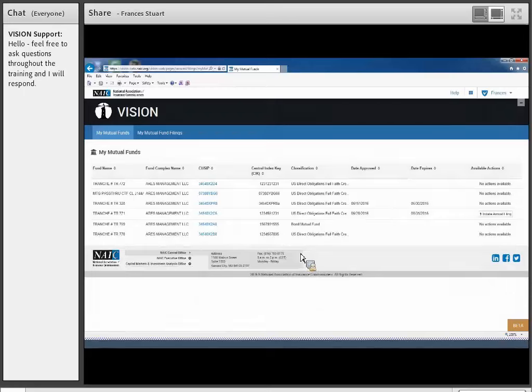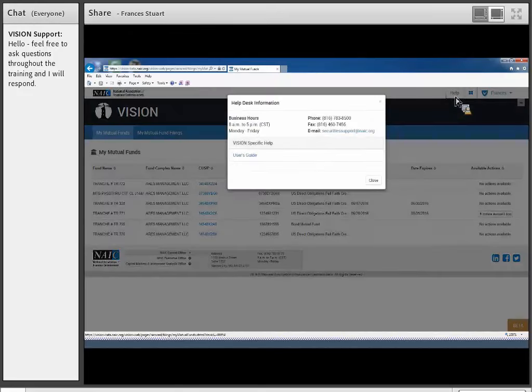On the top right-hand side of the page, you will see a help link. Clicking the help link will display the phone number and the email address that I just mentioned a moment ago. You will also see the user guide that you can click on and save to your computer.